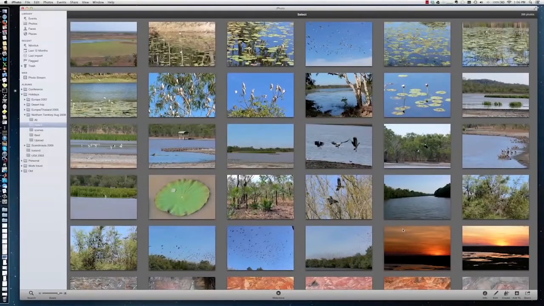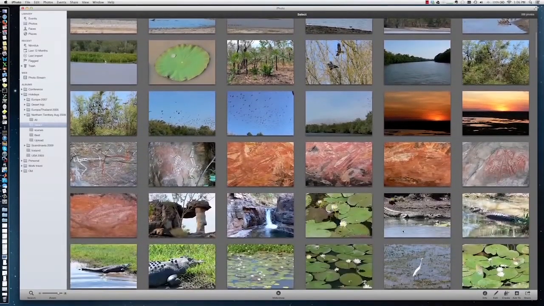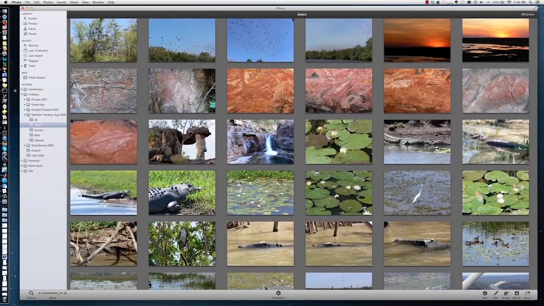We all have tens of thousands of images stored on our computer in this day and age. Here are some images from my own personal collection, the ones that I took on holiday to the northern part of Australia a few years ago. There are pictures of water lilies, birds, trees, sunsets, Aboriginal rock art, and crocodiles. Every image in this collection is stored in an individual file in the file system of my computer.